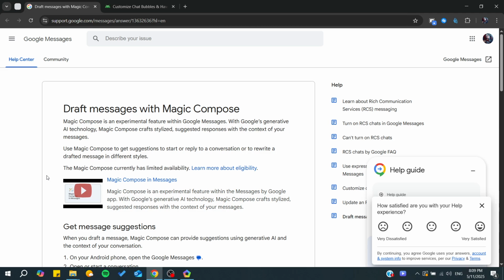In today's tutorial, I'm going to show you how to use Magic Compose on the Google Messages app.